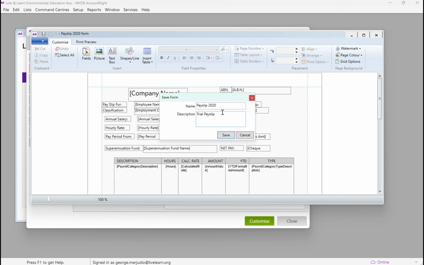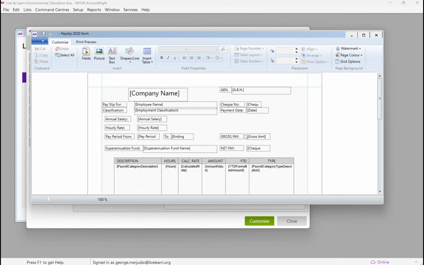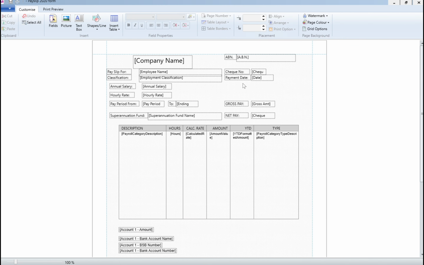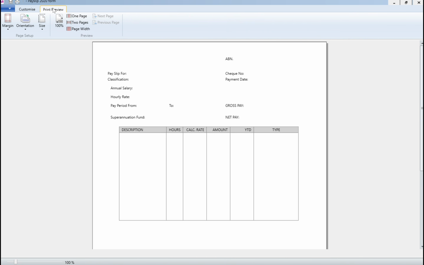If you have used Microsoft Word, the customization process will feel quite familiar. You can create text boxes, add shapes, insert tables, and arrange different elements on the page. You can also add watermarks, change page colors, and apply other formatting options similar to those available in Microsoft Word. When you select Print Preview, you can also adjust the orientation of the document. This allows you to choose whether the form should be displayed in portrait or landscape format.